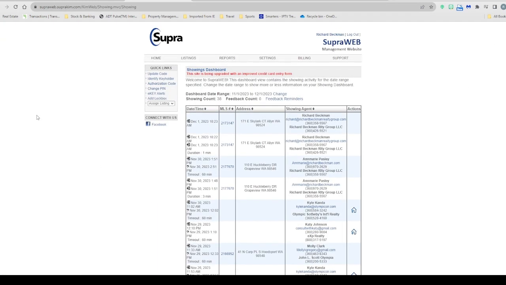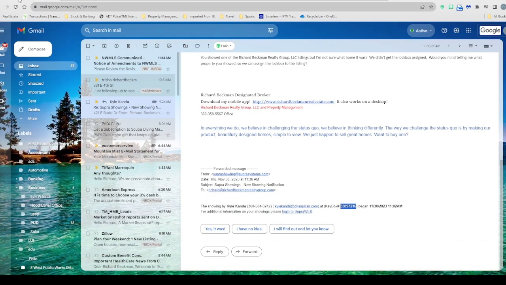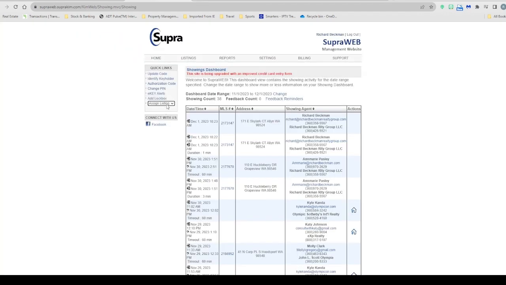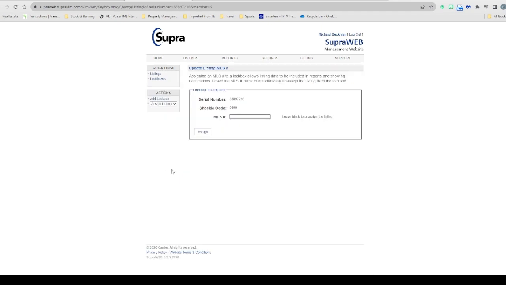And I log in to Supra, use my ID password. Then on my dropdown, I want to look for that number for the lockbox that I want to update. And for this one, I want to update lockbox 3389216. There it is right there.